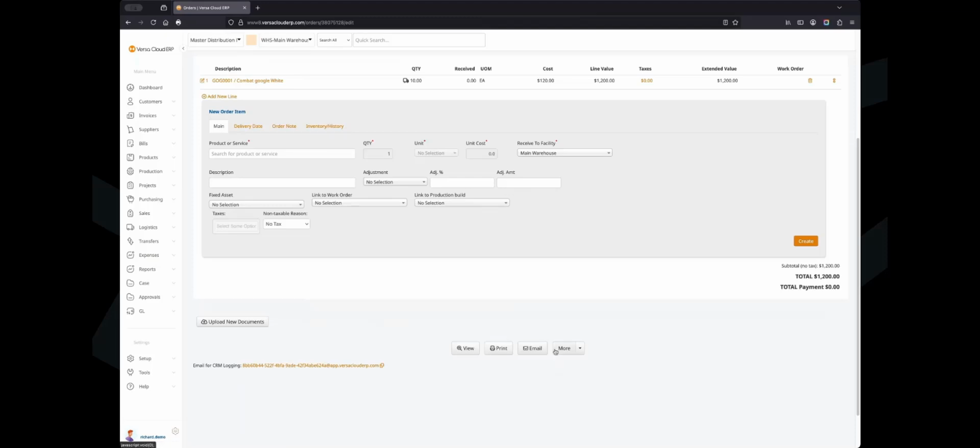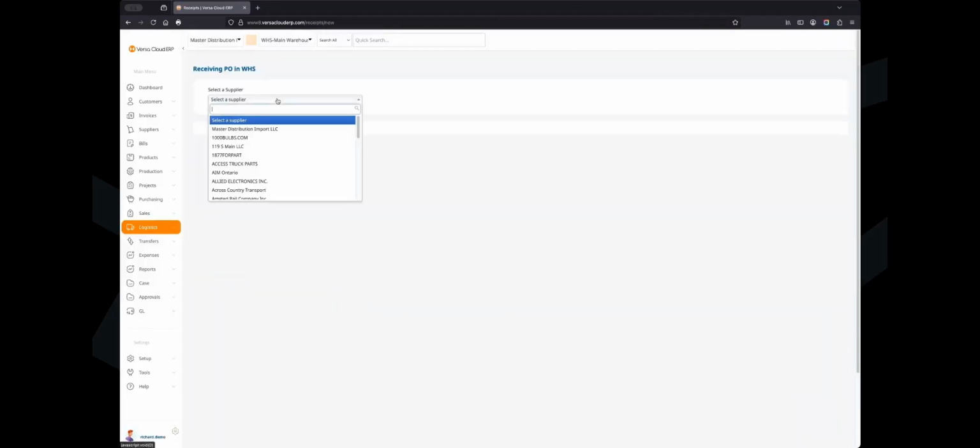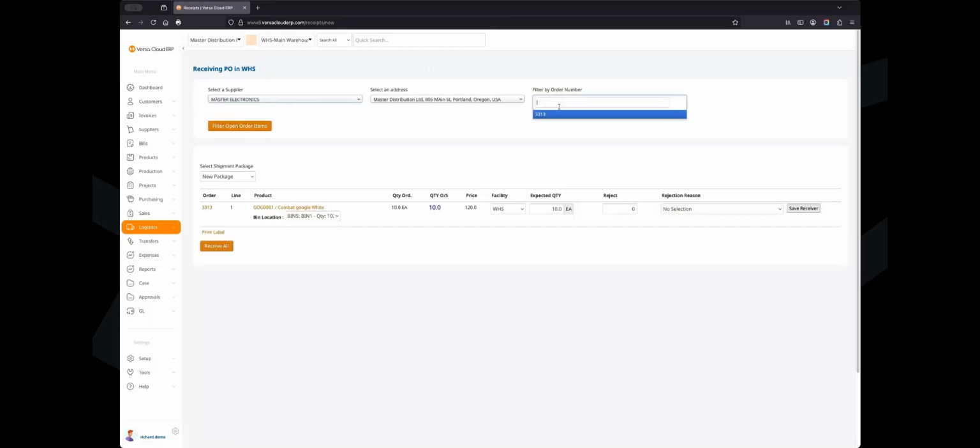After the purchase order is created, the next step will be to receive the inventory. If the goods on the purchase order have been shipped and have arrived in your warehouse, you'll be able to receive the purchase order. So let's go to Logistic, New Receipt. You will choose the supplier's name. And then the PO is auto-selected.